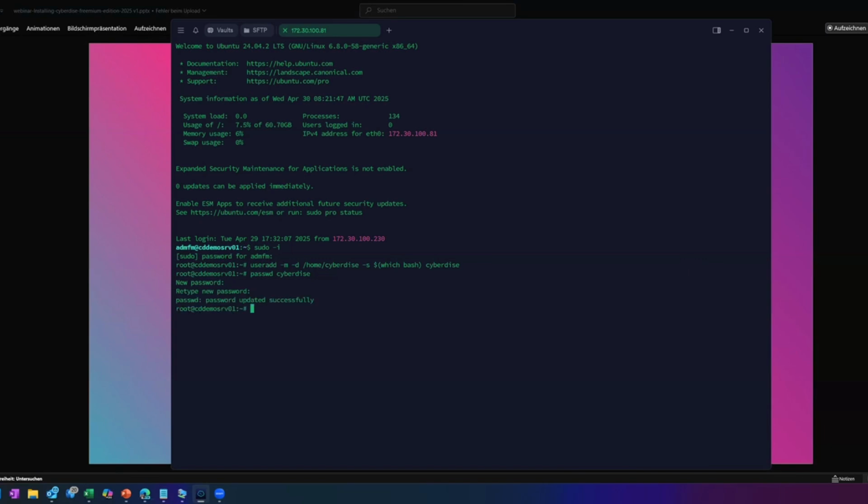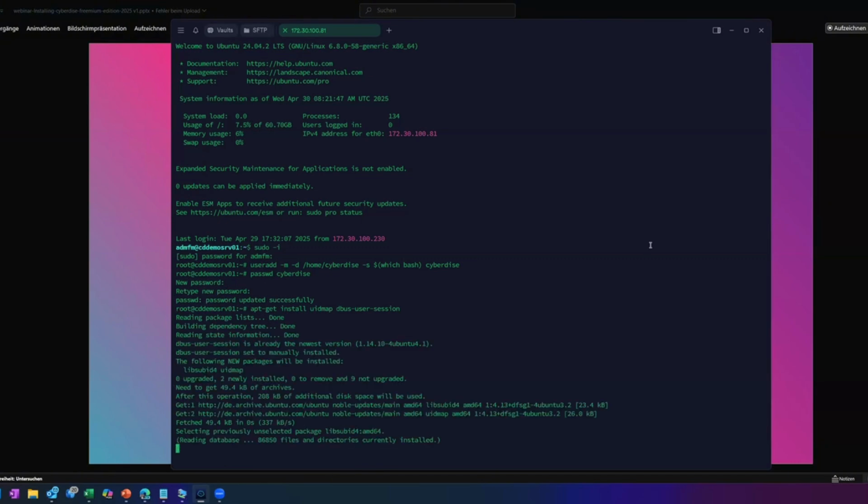After that, the password has been updated successfully, so we can start to install the default Docker environment. That's the first step, that you get Docker and the Docker packages. It's also shown and described in the manual on the Docker page, and our installation manual gives the link to the Docker documentation page. So we start here to install uidmap and the dbus-user-session and the packages.